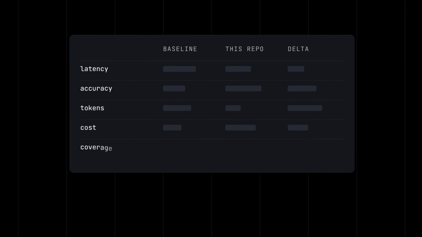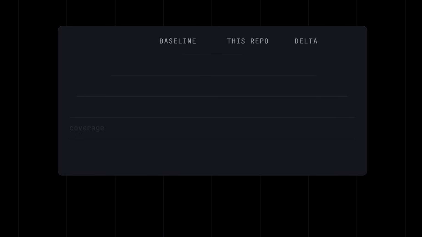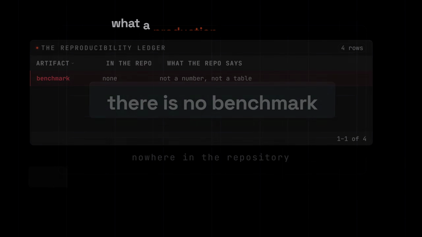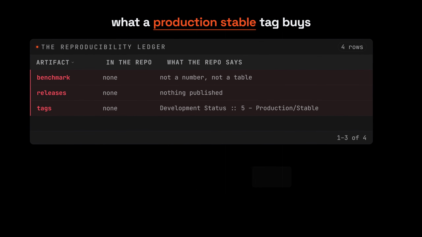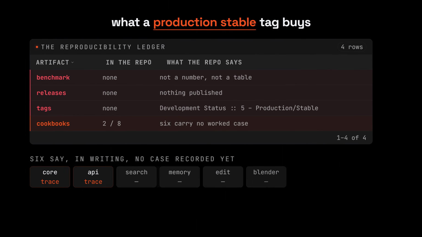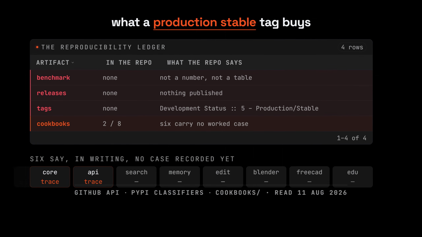But here is where the announcement and the repository stop agreeing, and it belongs on screen rather than in a footnote. There is no benchmark, not a number, not a table, not one comparison against the Vision MCP servers this is meant to replace, nowhere in the repository. There are no releases and no tags either, on a package whose own metadata classifies it as production stable. And of the 8 cookbooks, 6 say in writing: No case recorded yet. Only core and API ship a work trace you can open and read.